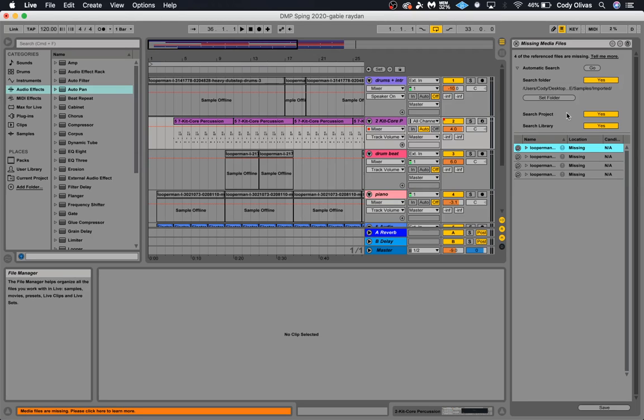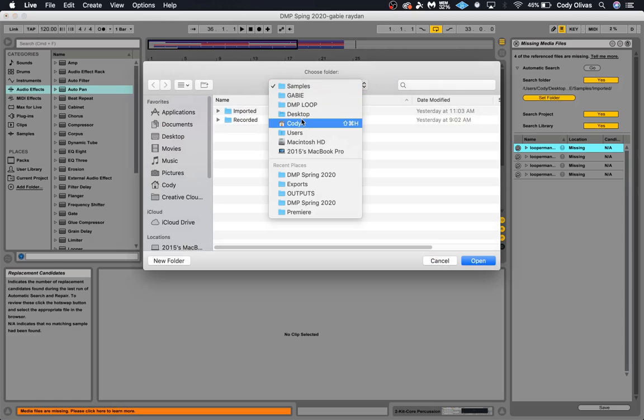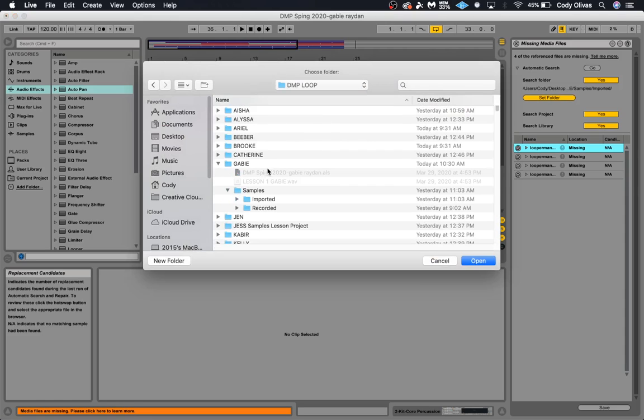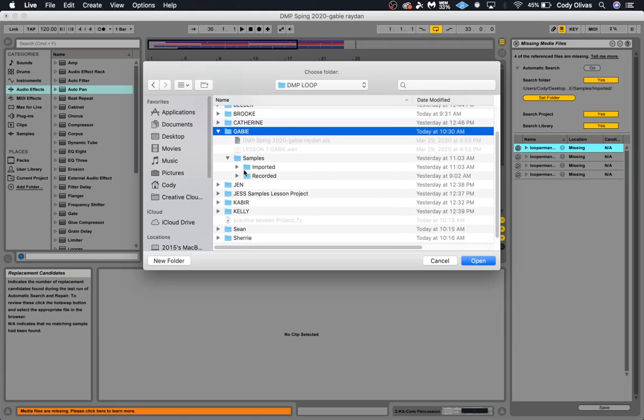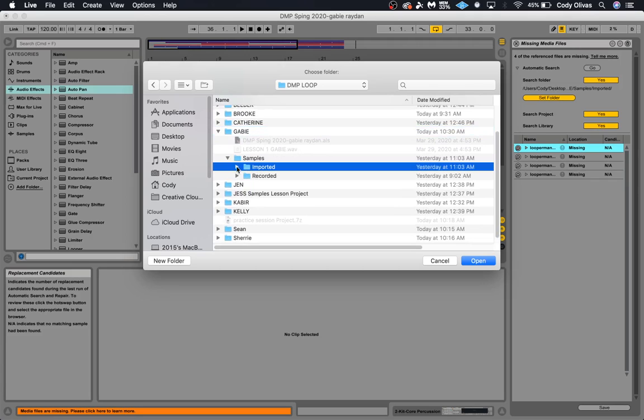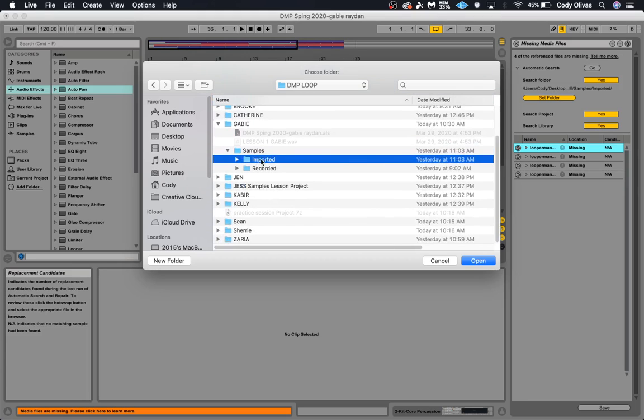So I know this project is Gabby's, no fault of her own, their samples are there. So we're gonna go up to this area here and we're gonna click search folder. So we're going to set the folder that we want to search. If I go to the looping projects, then we've got Gabby's project here, and she's got her samples folder and the imported folder. So it looks like it would be in that looping folder or imported folder.